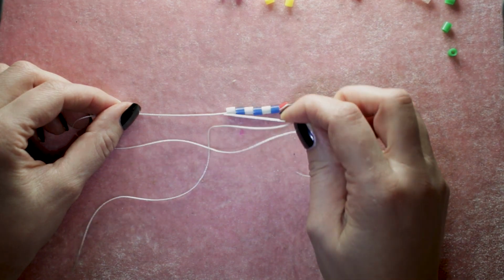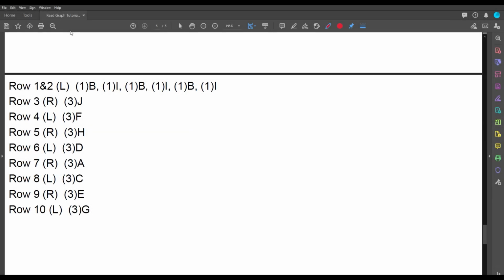Now let's go back to our word chart. We have our combined rows 1 and 2 added. So let's go ahead and cross that line off so we don't get confused at where we are in the pattern. If you would like to see what I use to keep track of my place while beading, there's a link under this video that will take you to that article. Okay, combined row is crossed off.